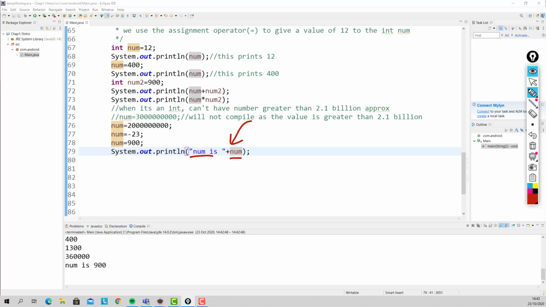So that will print off num is. Now you can't just do that. That's an error. Okay. Other programming languages allow you to do this. Can't do that either. Okay. Now, what you have to do is put in the plus symbol. Okay. And that will print off num plus 900. Okay. Now, I'll put num2 here.